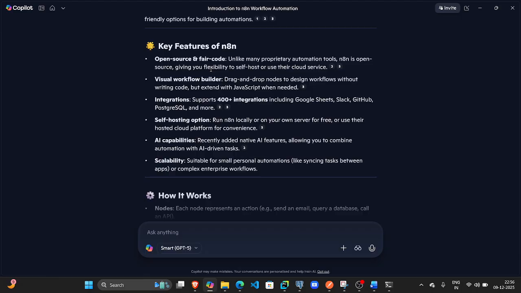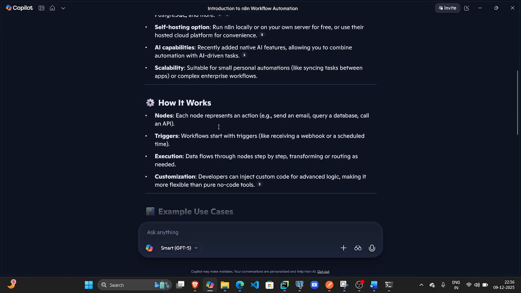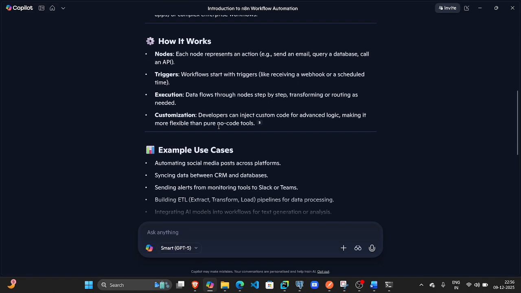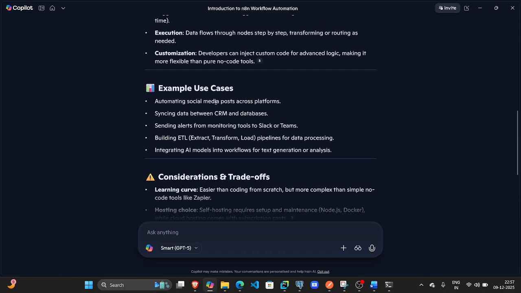There is a way. If you want to use Perplexity AI in your n8n workflow, you will be able to use it, not directly, but still you will be able to use it. There will be separate nodes where you will define your automation. Send an email will be a separate node. Query database will be a node. Triggers, workflow starts, execution will happen, and we can customize it as per our workflow.